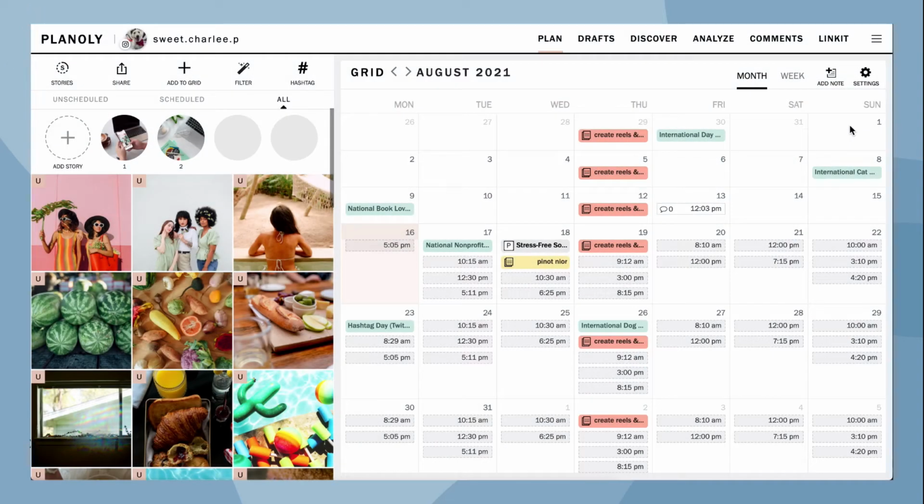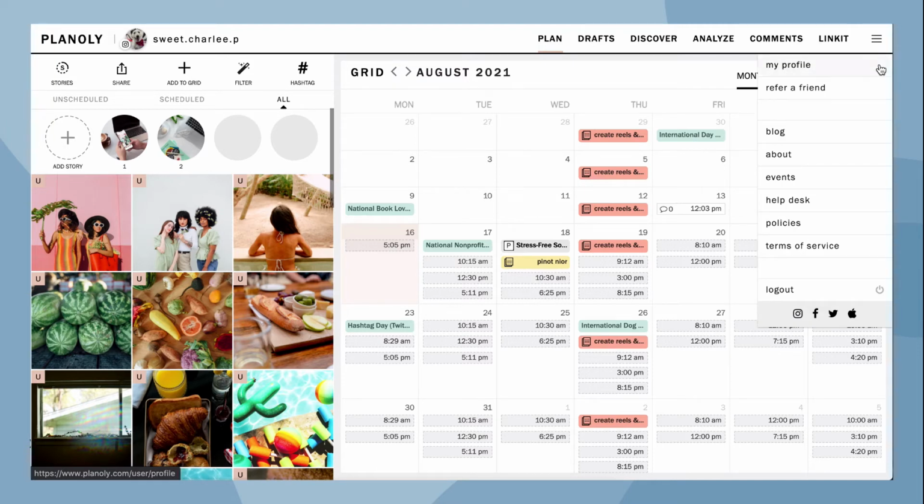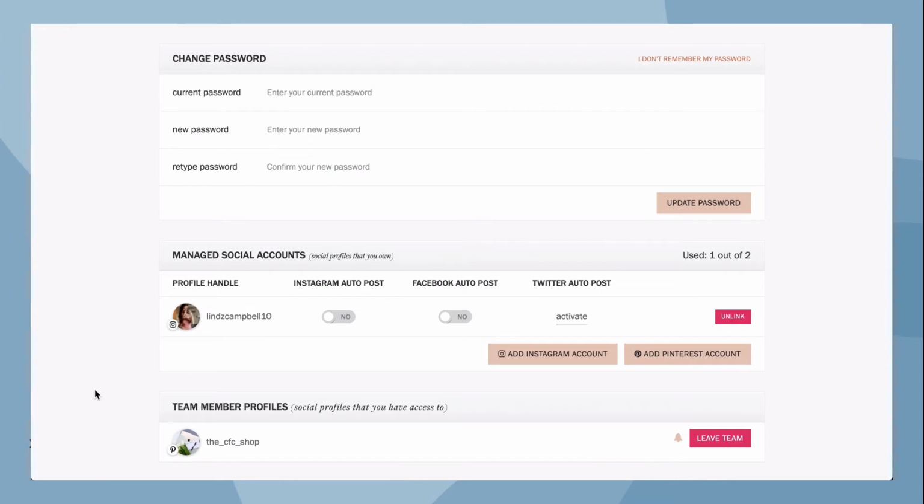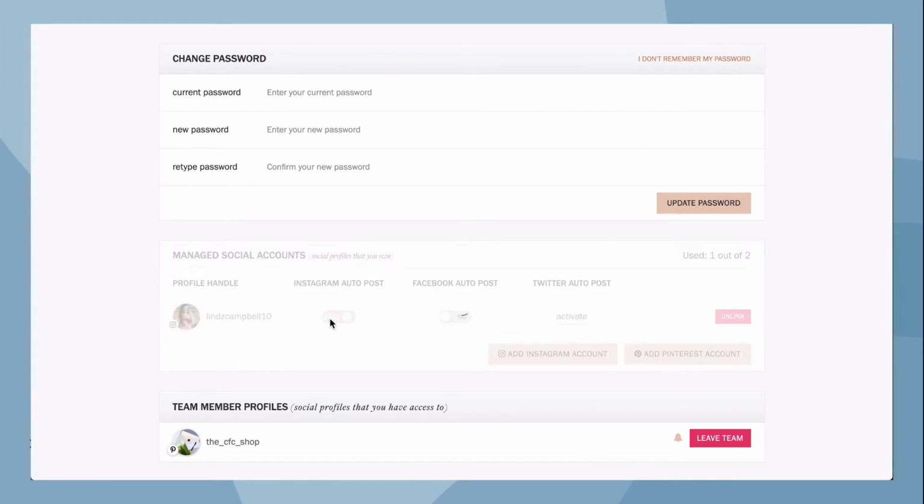To auto-post your content, first enable your Instagram account to auto-post. From the top right of your screen, click here and then select My Profile. Scroll down to your Manage Social Accounts and toggle on Instagram Auto Post.